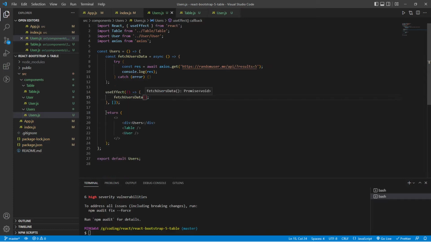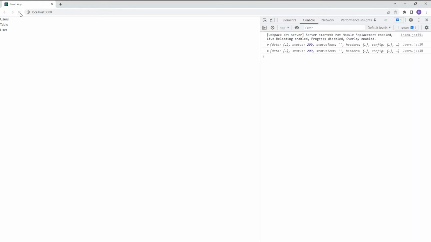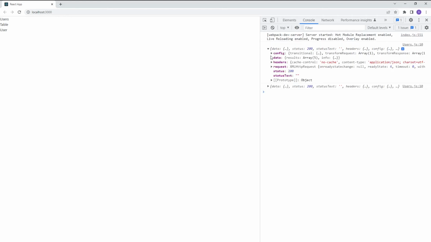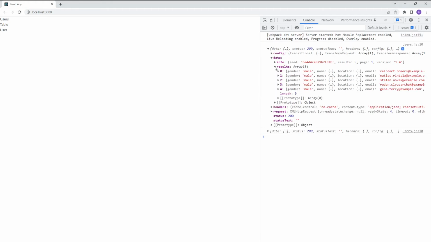And if we save that, and then go back to our browser, refresh the application, we can see that we get an object. And that object has our data results, which is our 5 random users. So that's great. That's exactly what we want.